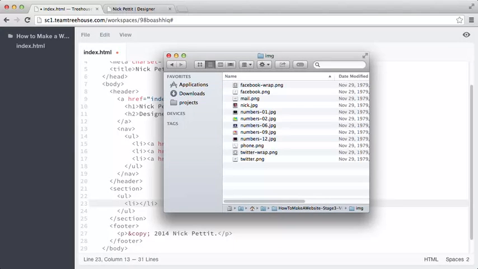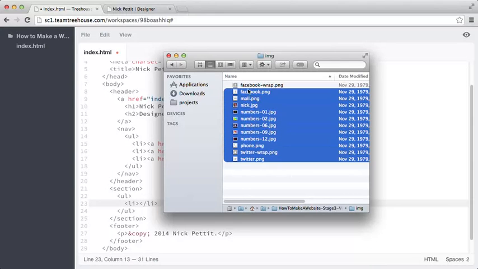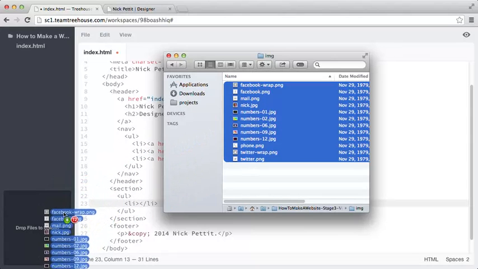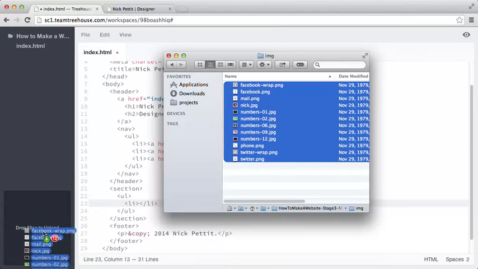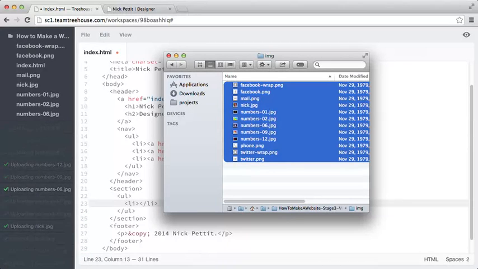You can upload the files into Workspaces by dragging them onto the Workspaces sidebar. To do this, simply select all of the files inside the image folder and make sure that you don't select the actual folder itself. Then, with just the files selected, drag them into the Workspaces window and drop them in the darkened area that says Drop Files to Upload.